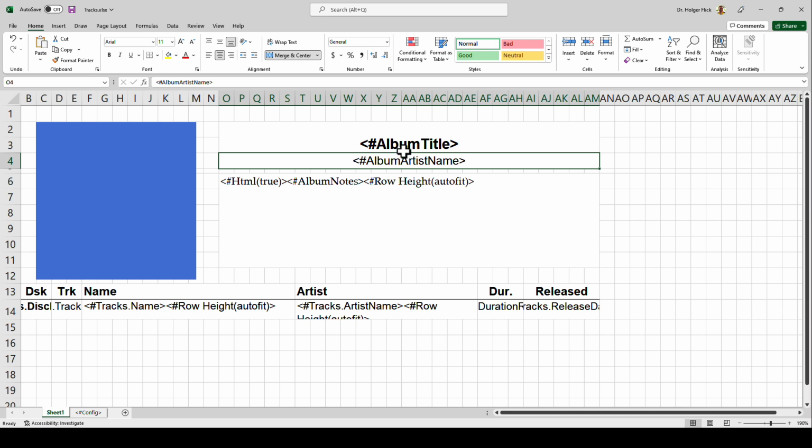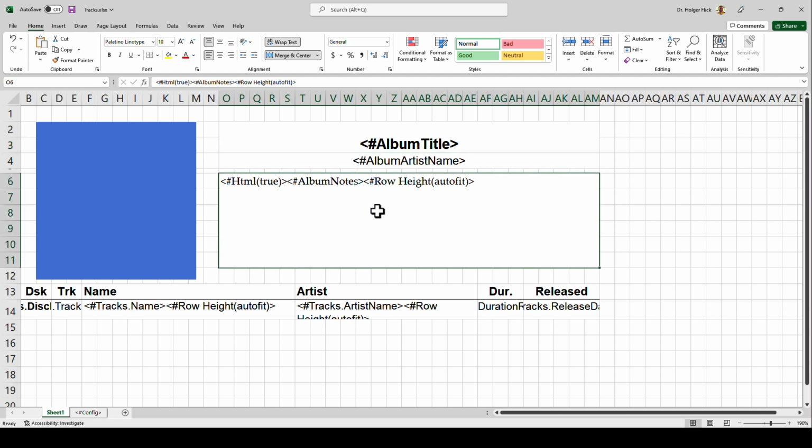So in order to set the album title, the album name, and the album notes, I simply call from Delphi, set these values. And in addition to specifying which values you want to see, you can also use certain defined tags, which you find in the documentation. For example, here, hashtag HTML true means that the content of this cell is interpreted as HTML and the formatting is adjusted accordingly. So if your data in album notes, your string, contains HTML, the formatting of that HTML will be applied.